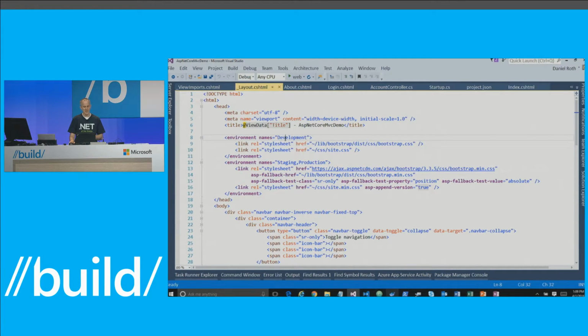But this environment tag helper looks at the current environment. If you're running in that current environment, then it renders its content, and it removes itself, like that environment tag disappears. If you're not running in that environment, then it doesn't render its content, okay? So if I'm running in development, I'm going to get the full version of these style sheets. I'm going to get the full Bootstrap style sheet. If I'm running in staging or production, then I'm going to get something else. I'm going to use this link tag helper, and I'm going to get the stuff from a CDN, right?